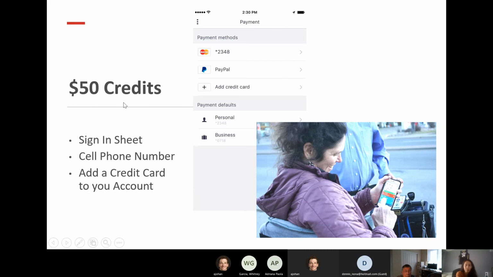So like we said, you do get $50 in credits, and you have to add a credit card, or like Adriana said, a gift card with $50 at least to your account to be able to use it.